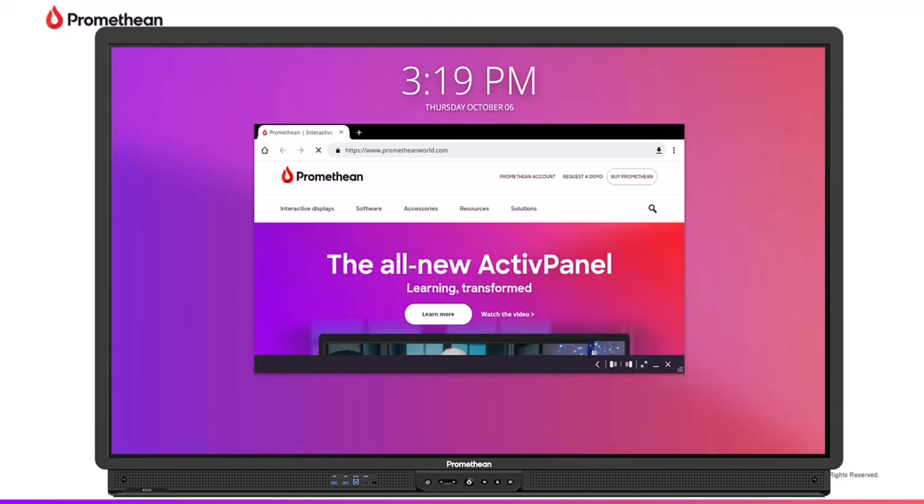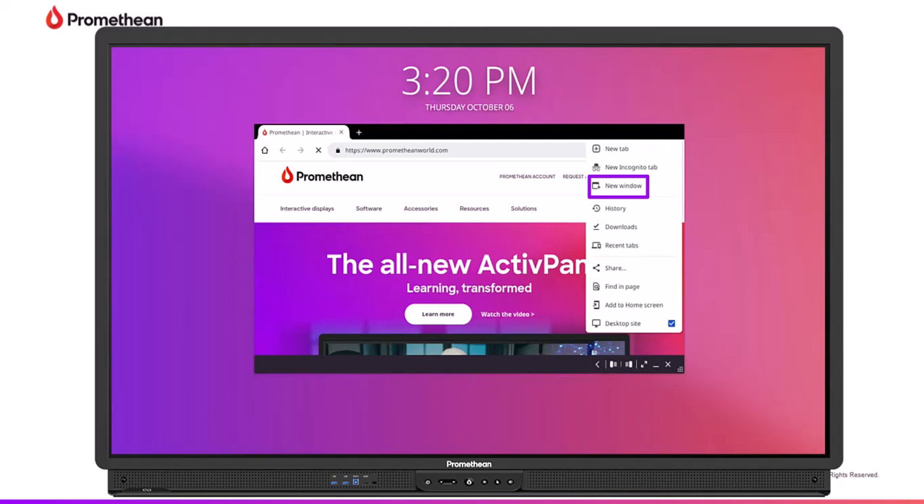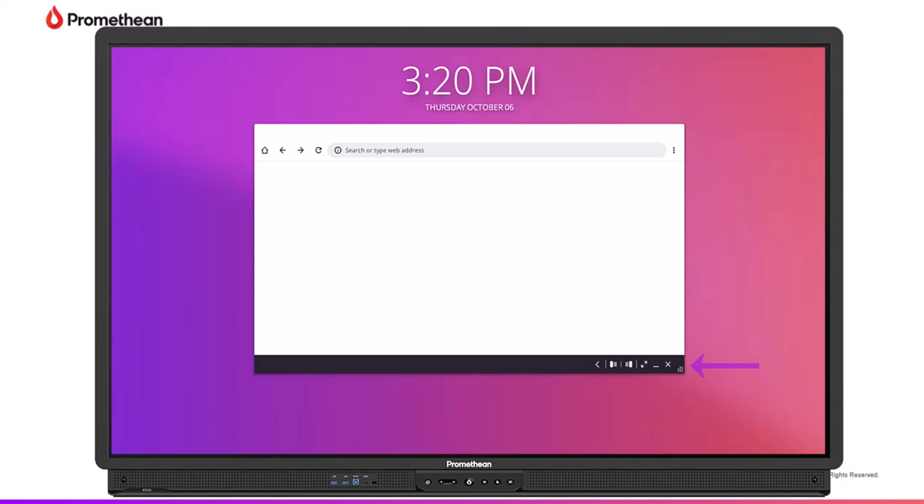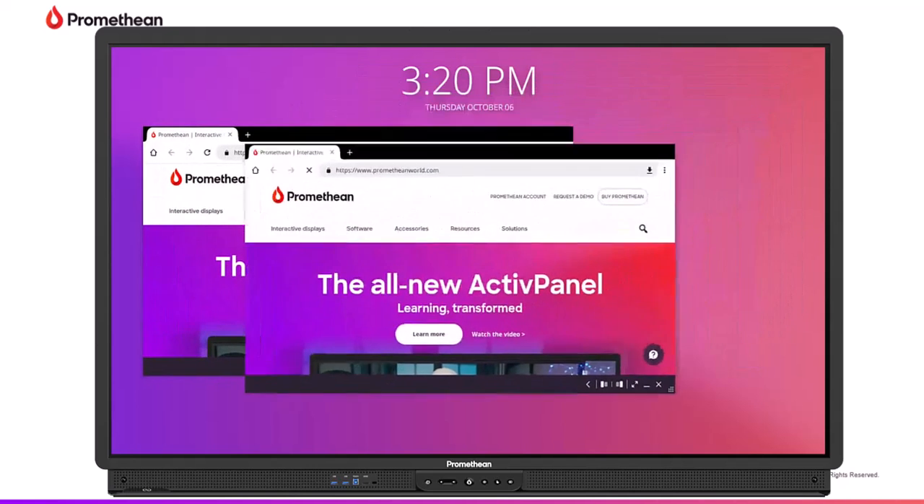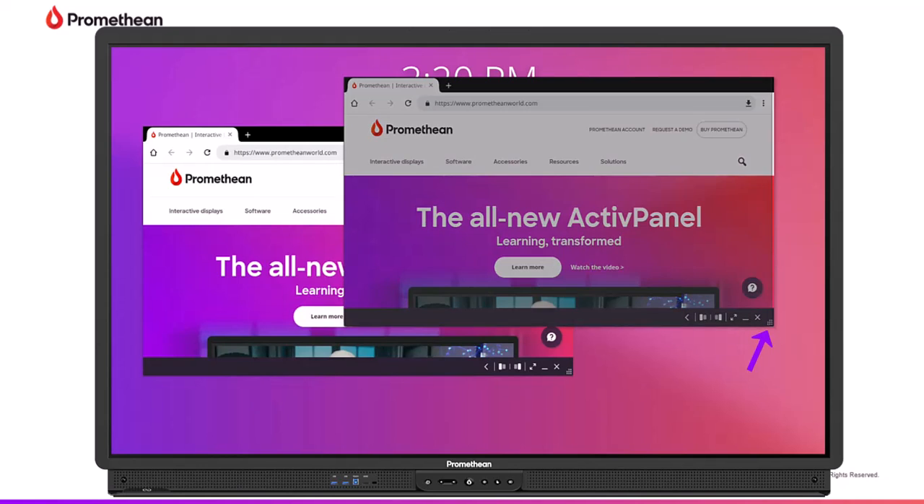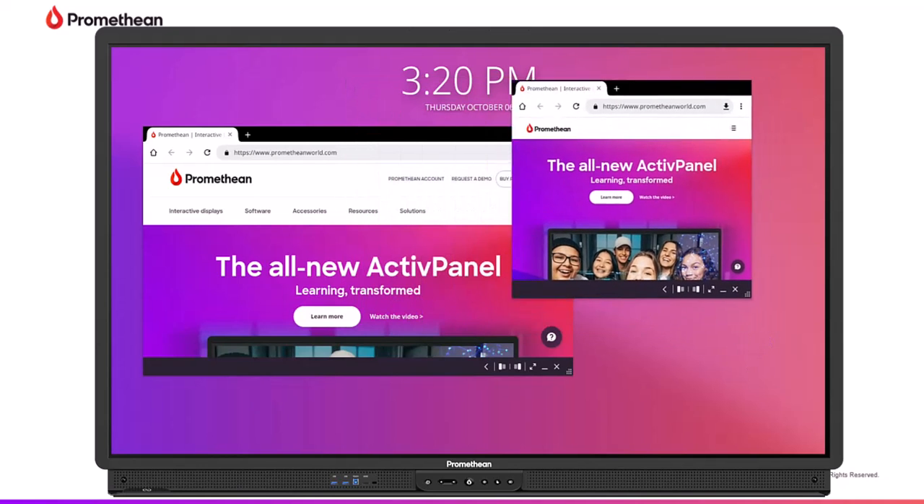If you'd like to work with two open Chromium windows simultaneously, tap those three vertical dots and select New Window from the drop-down menu. Now hold and drag the sizing handle located on the multi-window toolbar. This allows you to move and resize either Chromium window.